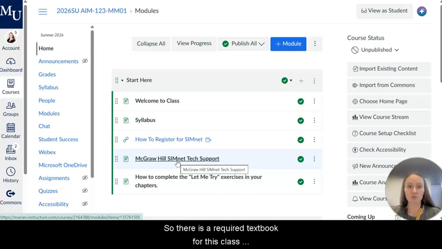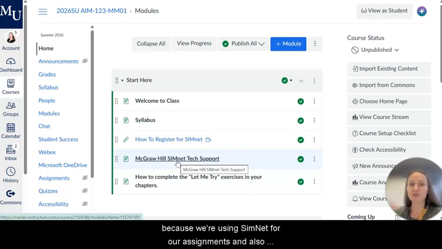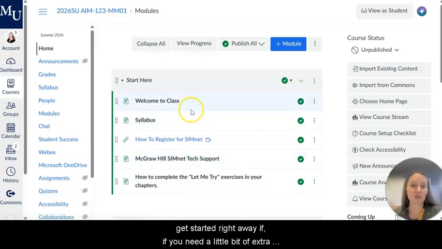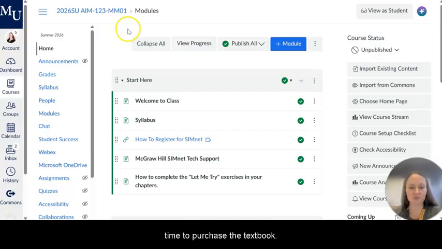There is a required textbook for this class because we're using SIMnet for our assignments and also for our final exam. So you will need to purchase the textbook. There is 2 weeks of courtesy access, so you can get started right away if you need a little bit of extra time to purchase the textbook.